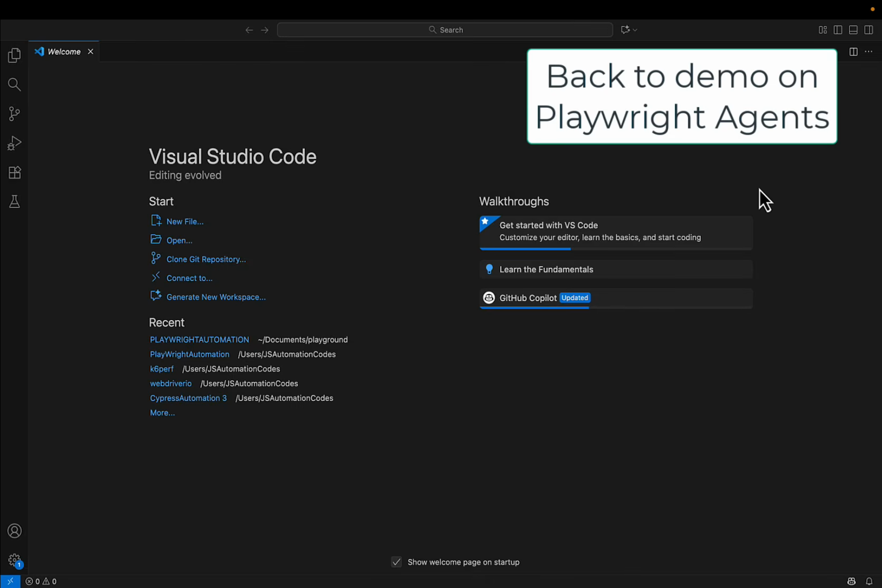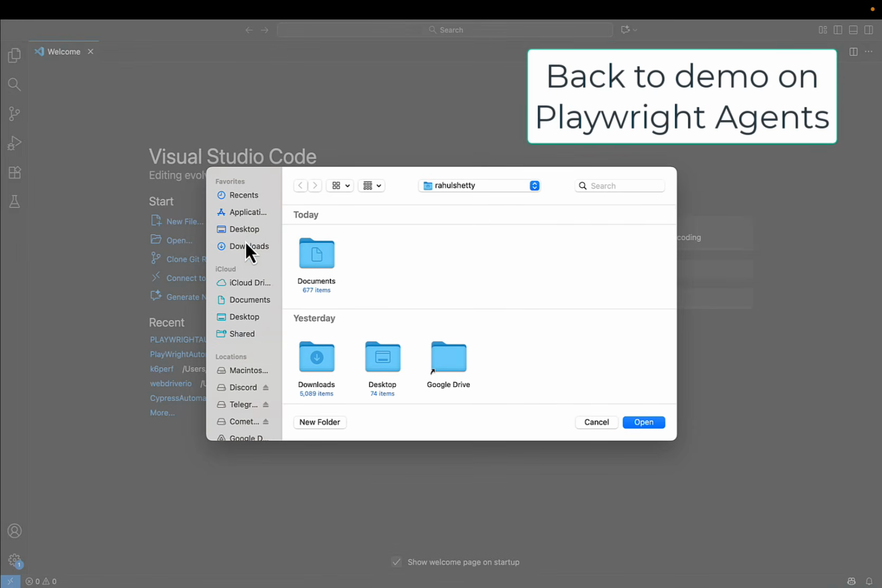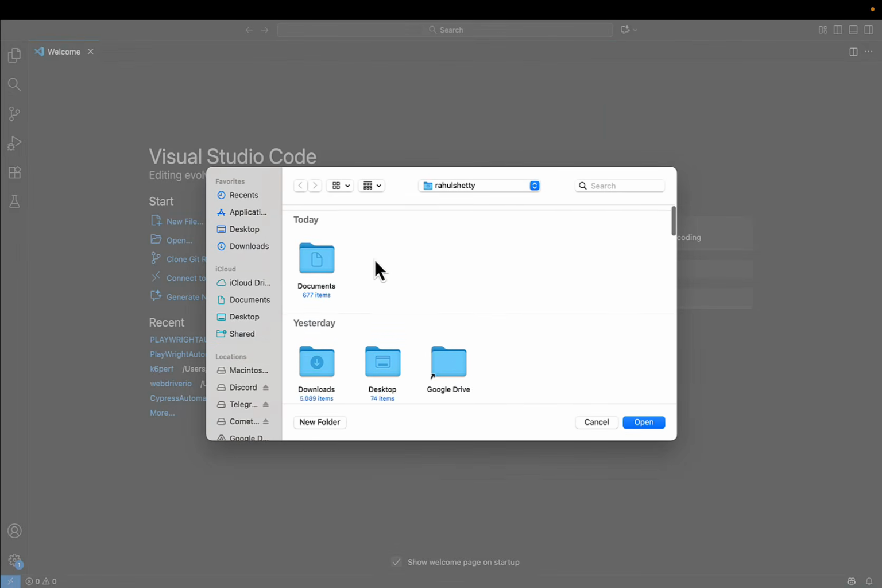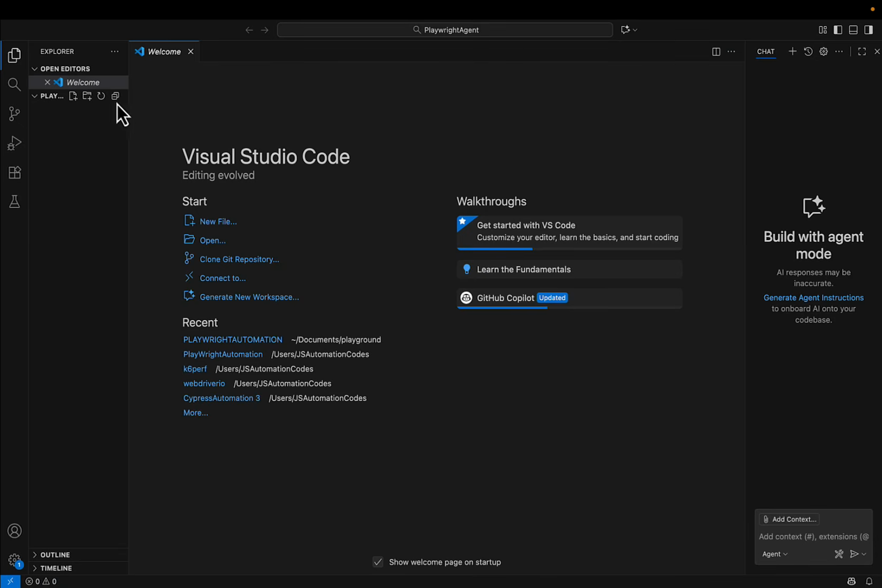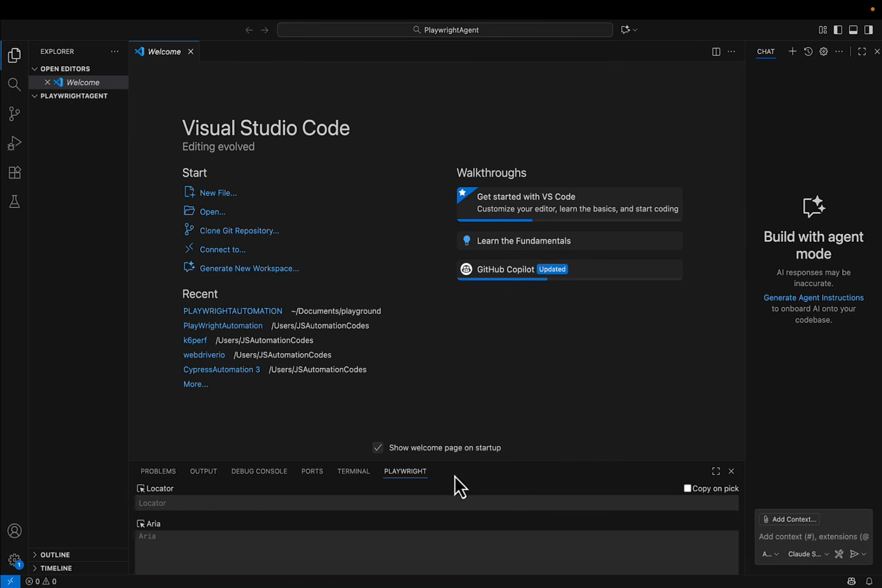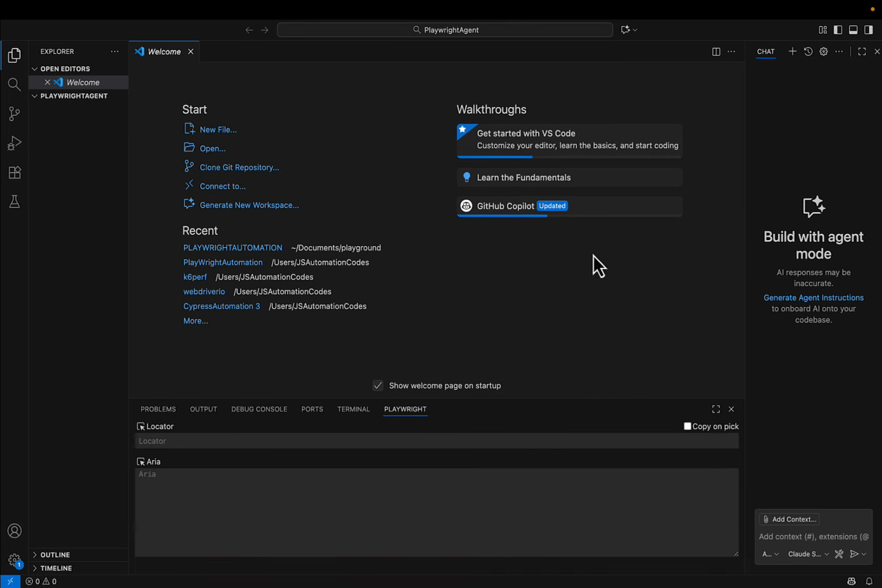So let's start with a fresh project. I'll open the folder and select this project. Right now it's a dummy, just a folder, nothing else. So on this project level, let's go ahead and install Playwright. We'll do it from scratch, don't worry.